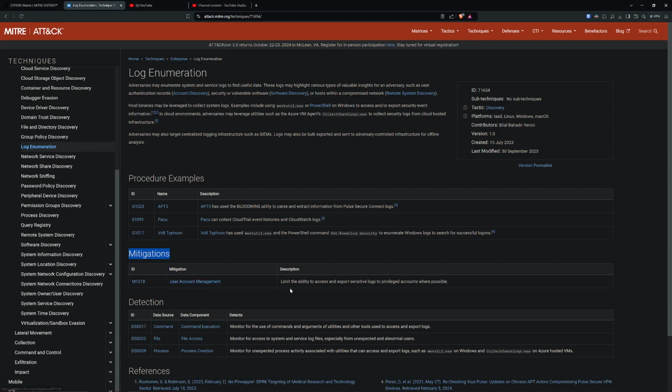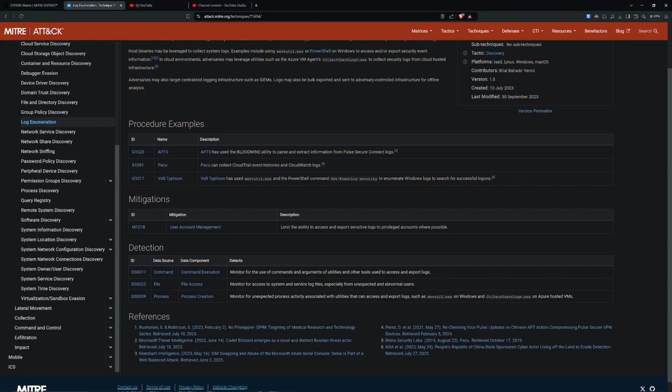So you have user account management: limit the ability to access and export sensitive logs to privileged accounts where possible. The mitigations you're able to implement, and then the detections you can put into your SIEM. The mitigations would be more of your DCs, being able to push out GPOs and manage your infrastructure. Then you have detections, what you put in your SIEM source and how you'd put it in your playbooks to actually find the APT. So really good. Then you can monitor for use of commands, arguments, and utilities and other tools used to access and export logs.